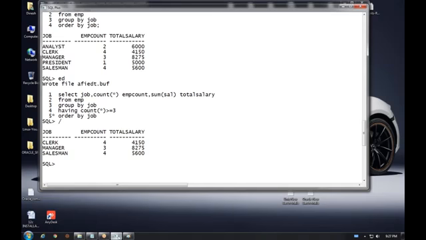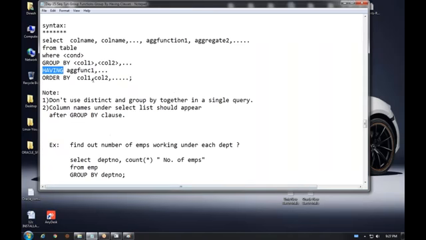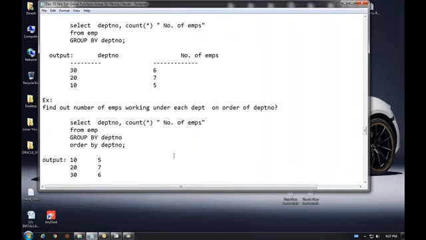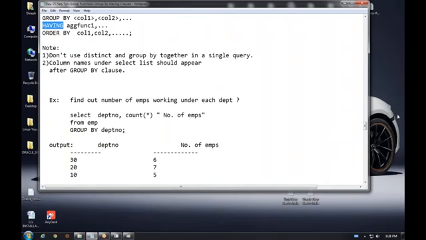So that's all for today. Today we discussed aggregate functions, group by, and having clauses. Tomorrow we are going to start scalar functions. Thank you all. See you tomorrow.